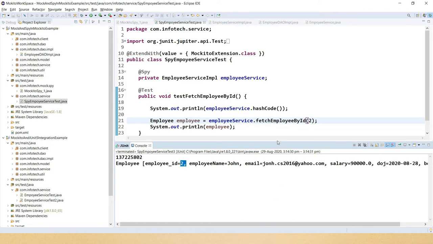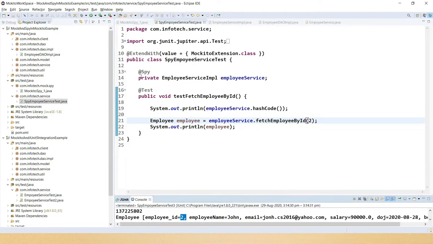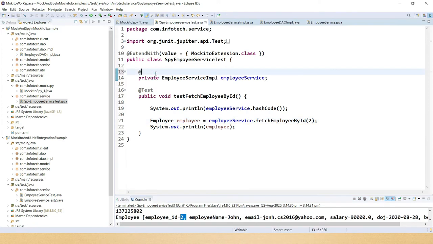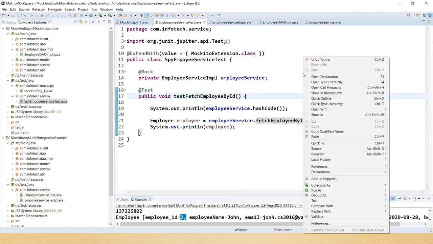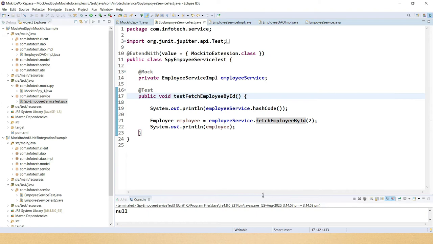So here the actual method is getting called, right? But if I annotate this reference as mock, then you are not going to call the actual method. Now in this case, we get the mocked object, and in this mocked object, if you call fetch employee by id, then this will give you a null, because this will not call the actual implementation. That's the first difference. That's the major difference.